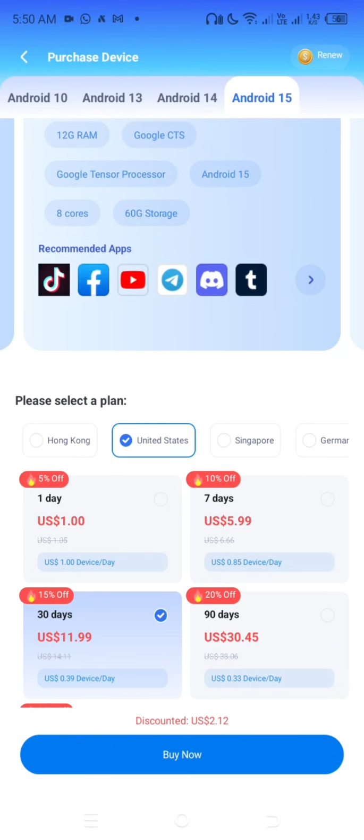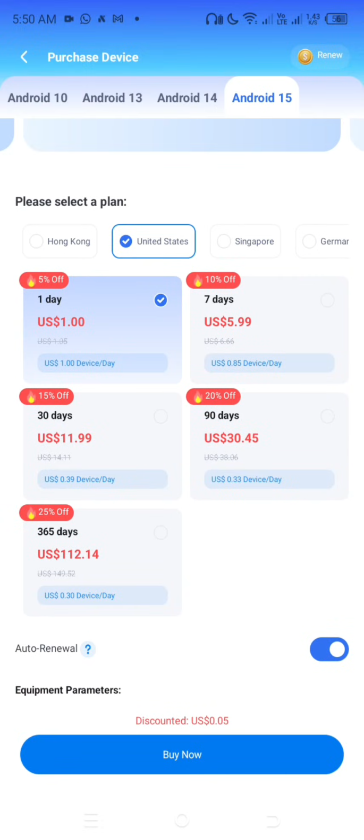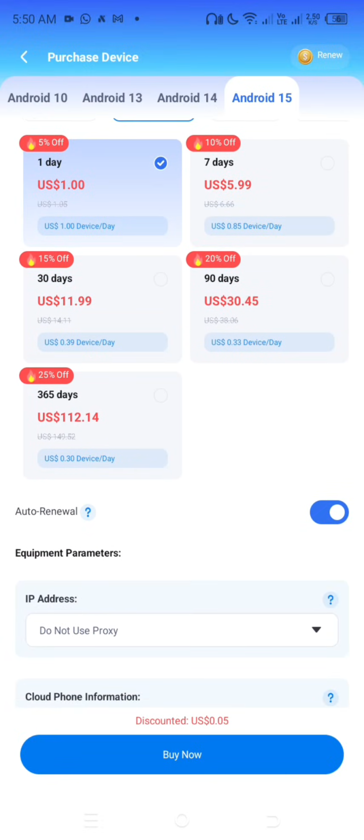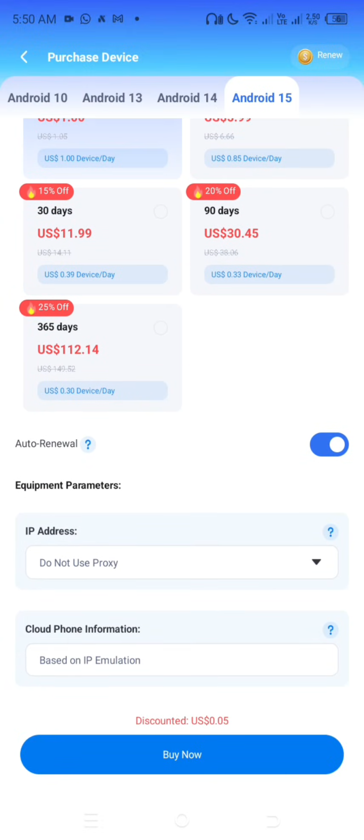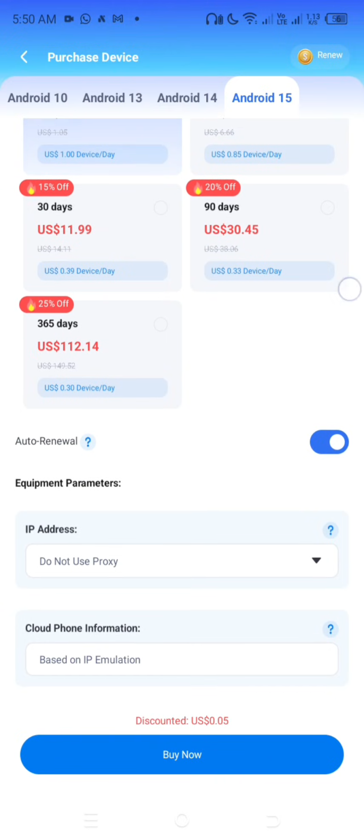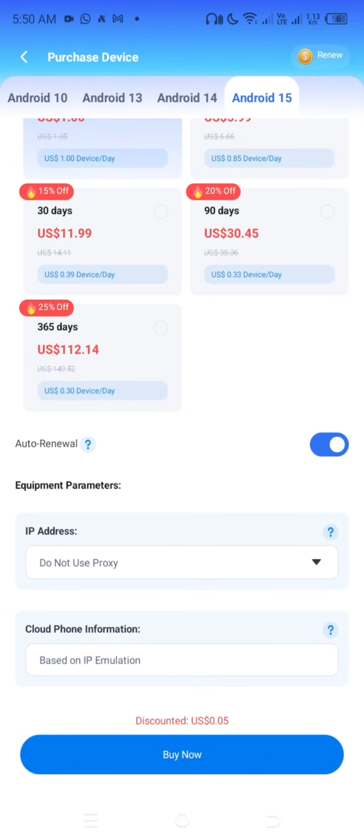Just to show you this training and all that. Now, there's a point you will get to where they are going to ask you about auto renewal. Please leave this thing on if you have balance on your phone. If you don't have a balance or you don't want to renew, you can turn it off.